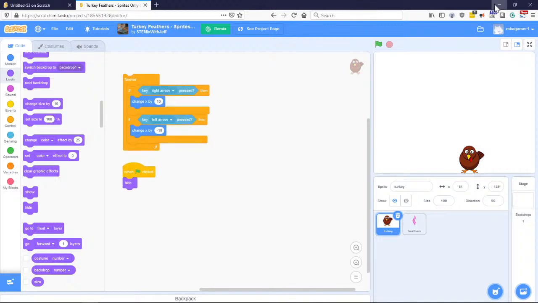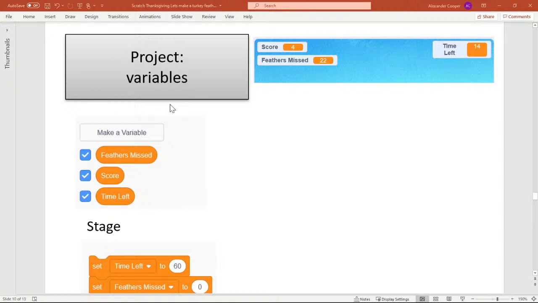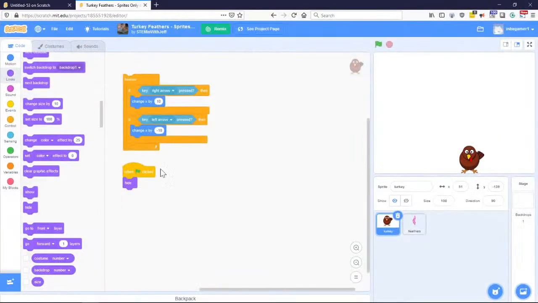All right, so let's go ahead and talk about our variables. We actually need to add some variables. When we click where it says make a variable, we'll type in feathers, mist, and you'll see that it appears on the screen. Score might be the easiest one to create first. Score, and then we'll make time left. So let's go ahead and make a variable.